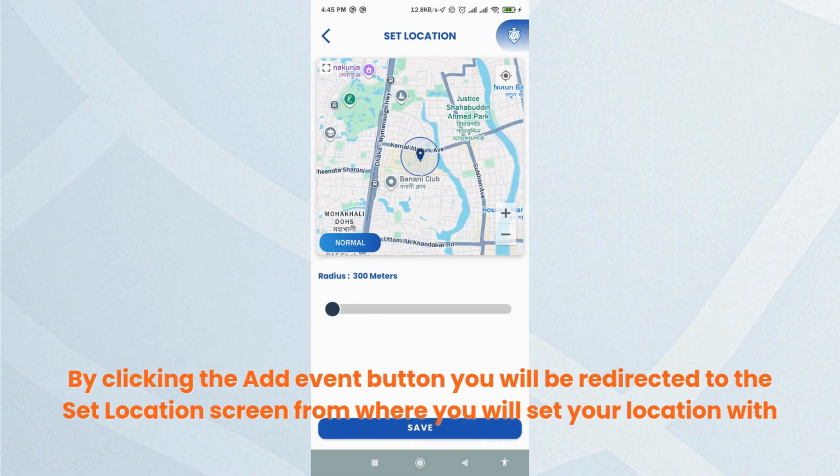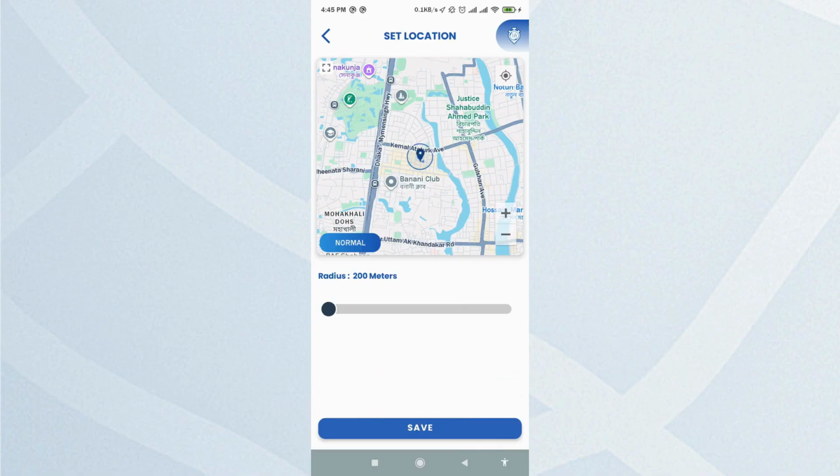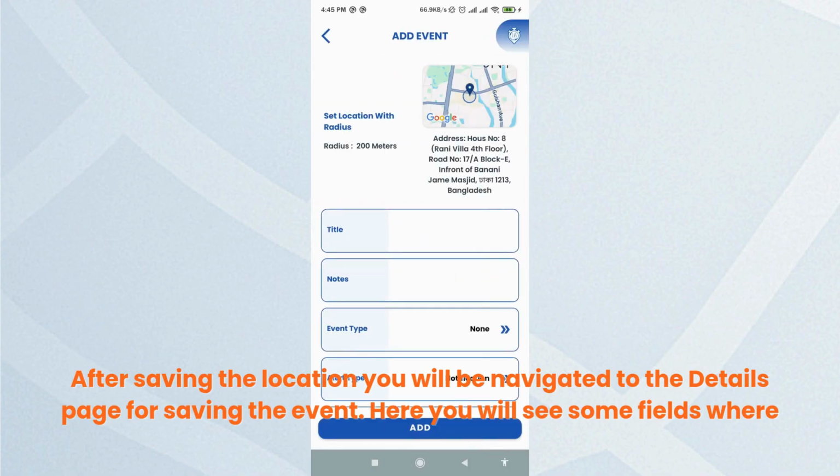By clicking the Add Event button, you will be redirected to the Set Location screen from where you will set your location with radius. This radius area will trigger your event notification according to your position. After saving the location, you will be navigated to the Details page for saving the event.